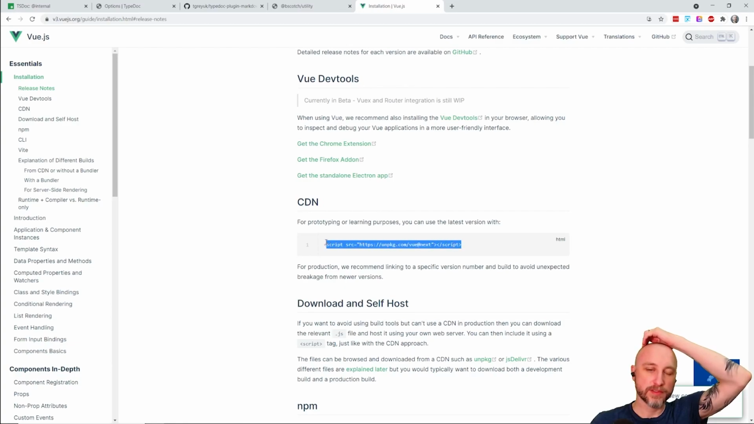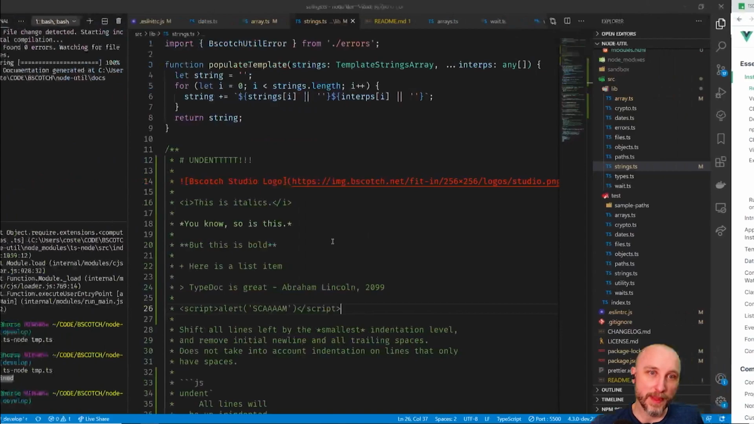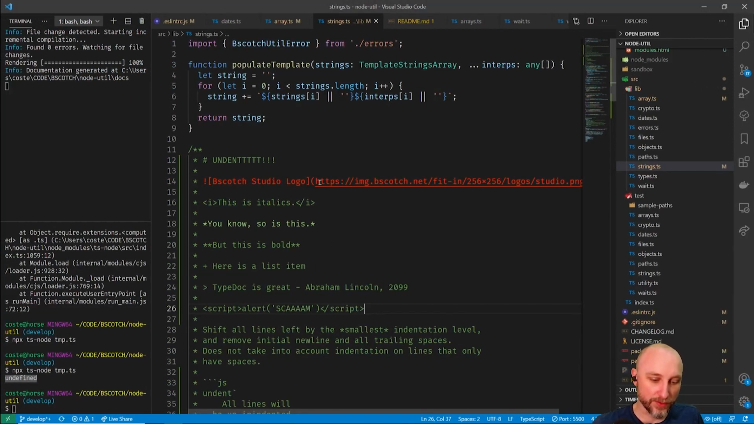There we go. So I can just basically load Vue in here. I can just load Vue. And then, so let's do that. Slap some Vue in here. Okay, but then I would need to be able to now put some sort of a container in here that I can stick something into.